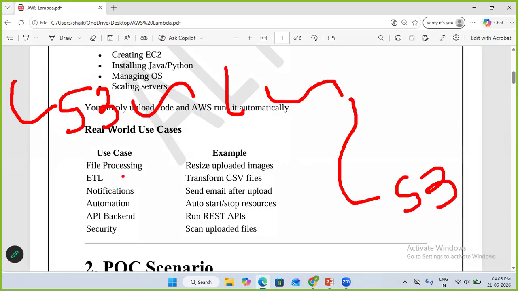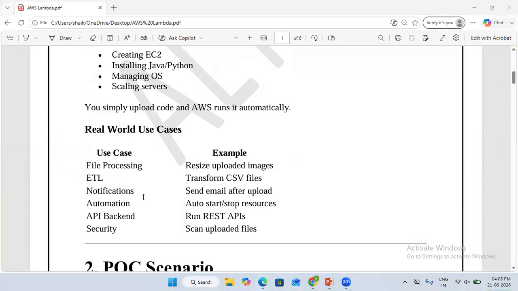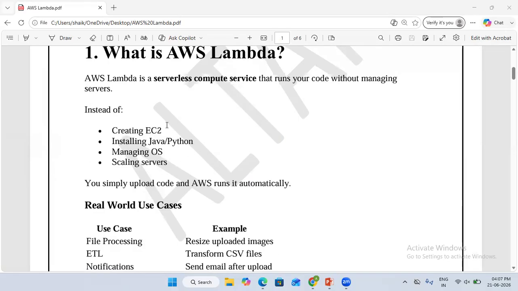Another use case is ETL, extract, transform, load. If some data is there, for example CSV files, you have to extract, do some modification and transform, and load it somewhere. Then notifications, automation like auto-stopping resources, running API backends, running REST APIs, and security scans of uploaded files. If you want to do such things and you don't want to manage servers, install operating systems, or install runtimes manually, you can take the help of serverless.